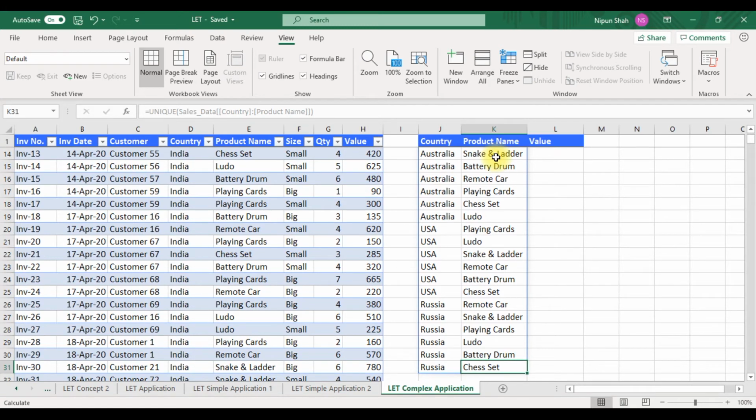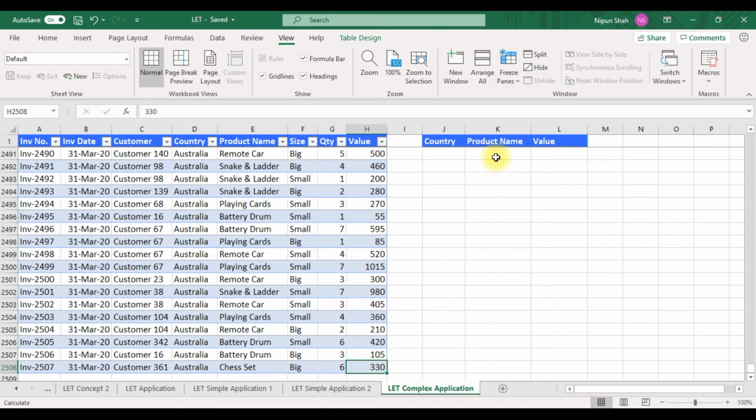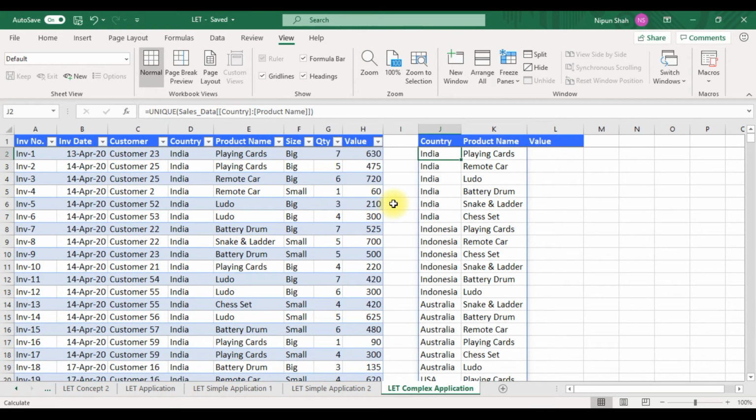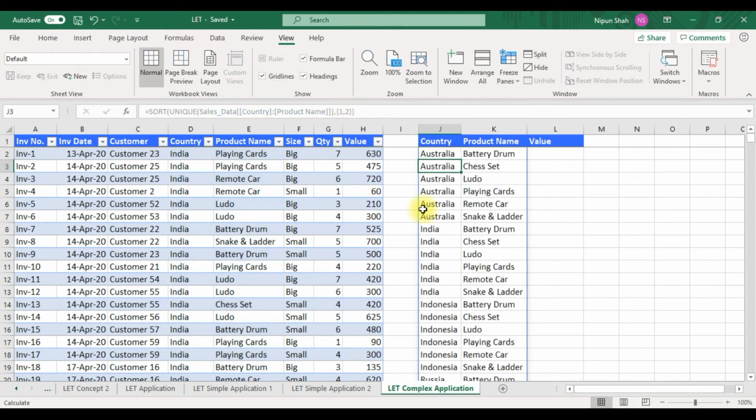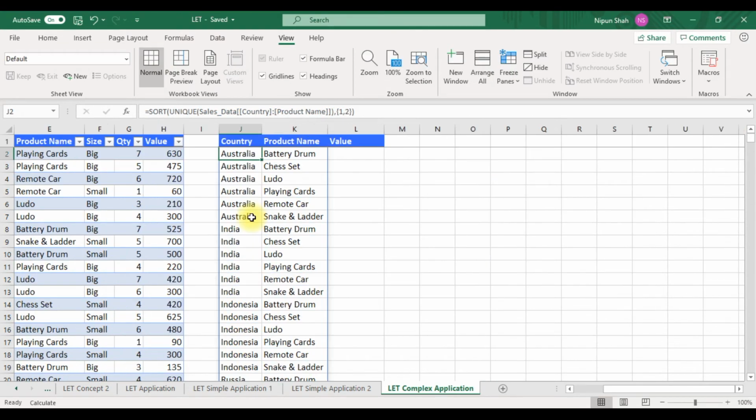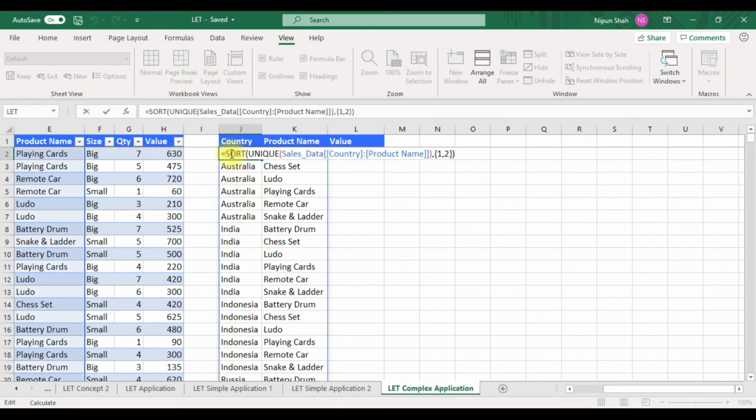My list is spilling to 30 rows, whereas the data is more than 2500 rows. Now I want to sort my list. So SORT this list by country first, then by product, close SORT and enter. Here my list is sorted. Now I will go to the edit mode and put the LET function ahead of the SORT function.